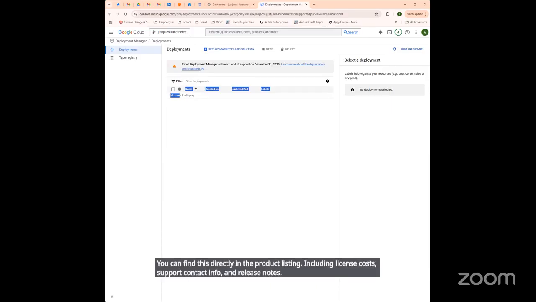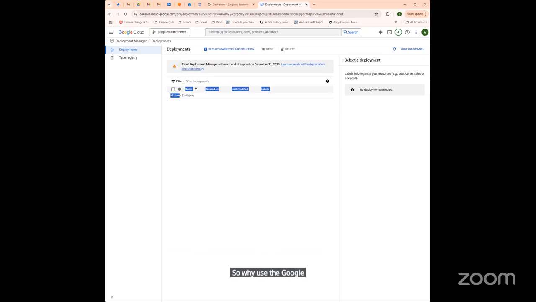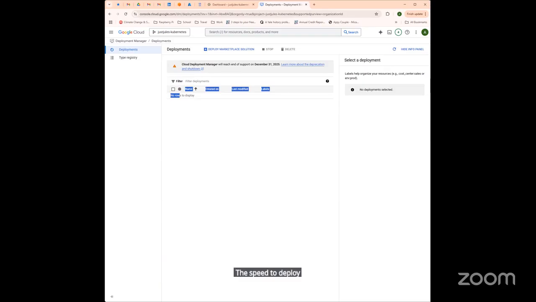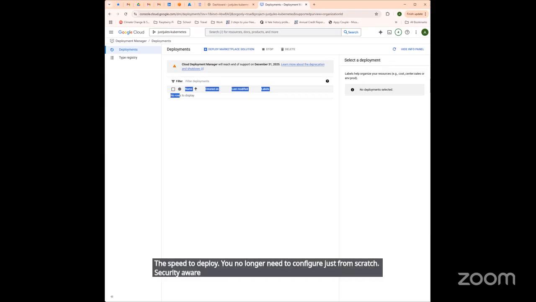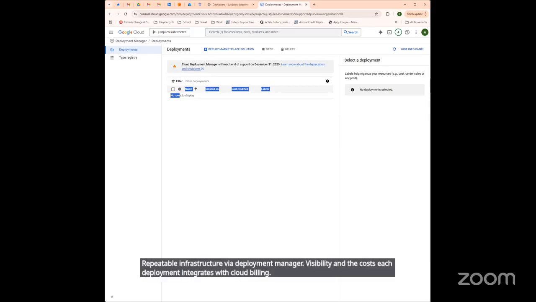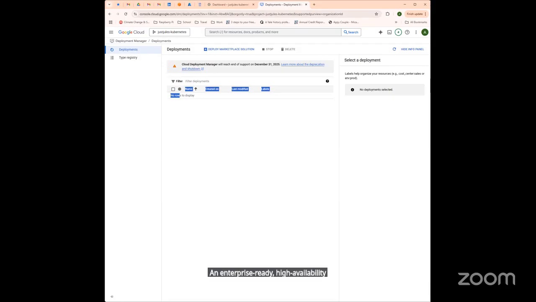So why use the Google Marketplace? Here's what makes it a critical tool for developers, architects, and platform engineers. The speed to deploy. You no longer need to configure from scratch. Security-aware defaults and hardened images. Repeatable infrastructure via Deployment Manager. Visibility into costs. Each deployment integrates with Cloud Billing. And enterprise-ready, high availability, scale-out options, and partner support.